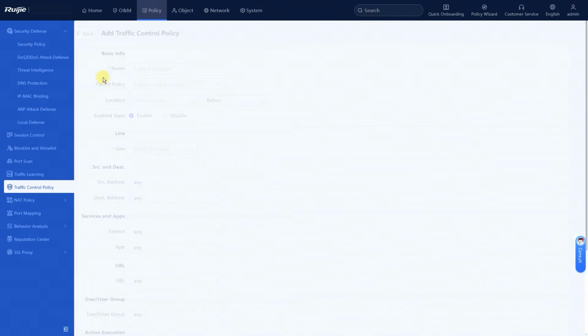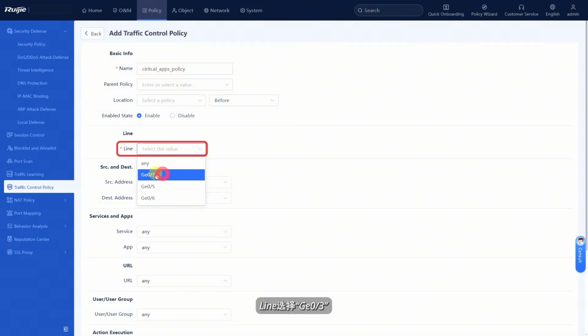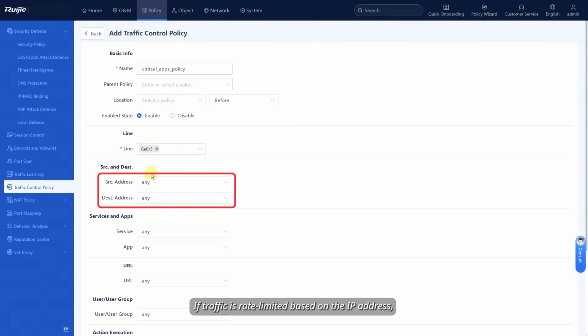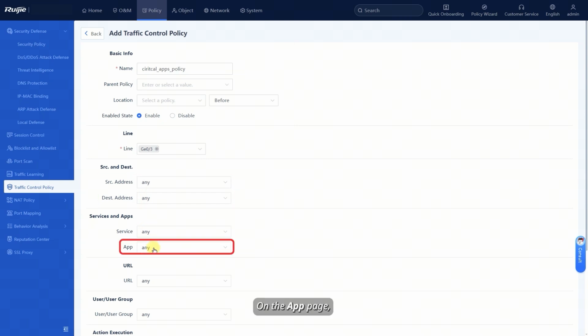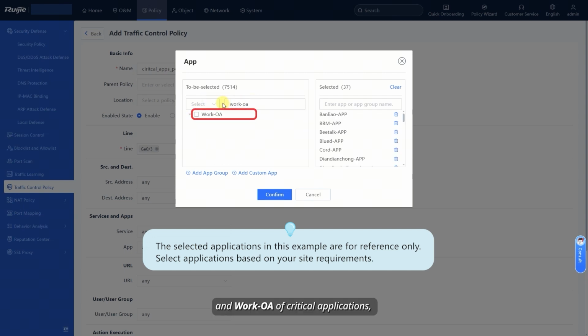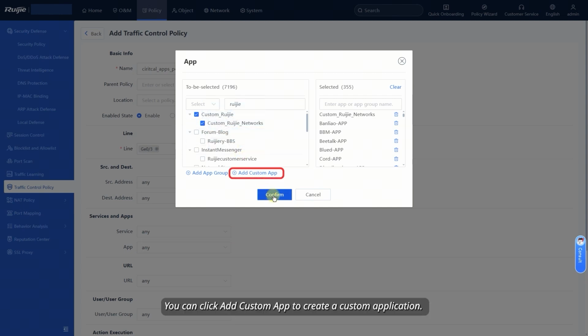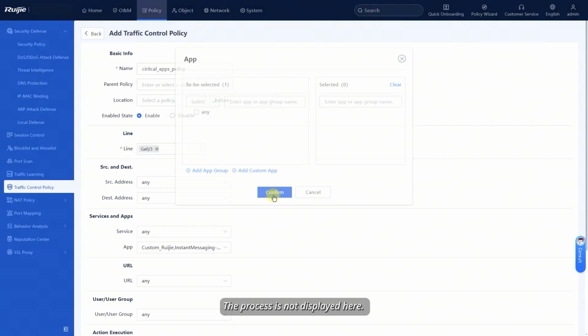Click Custom Policy to add a traffic control policy for critical applications. Click Create. Enter the traffic control policy name. Select GE0/3. If traffic is rate limited based on the IP address, configure the source or destination IP address. Here, this configuration is not performed. On the app page, select Instant Messaging App and Work OA of critical applications, and the custom application Ruijie Networks. You can click Add Custom App to create a custom application. The process is not displayed here.